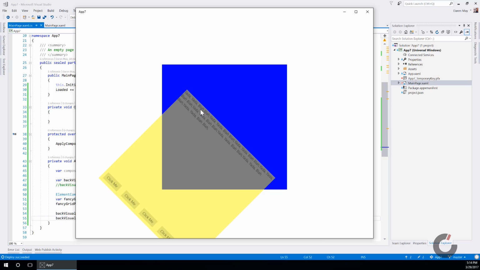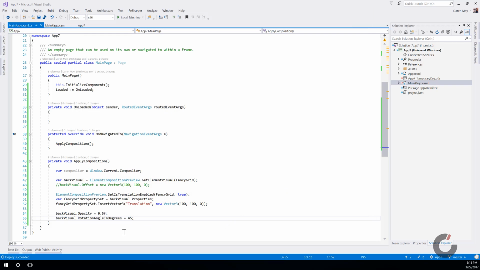But what you might have noticed is the rotation is based upon this top left corner of our visual as opposed to the center of the visual. That may be the effect you desire, but it's actually not the effect that I want. I want to rotate it based around the center of here. So let's go into our code and change that.